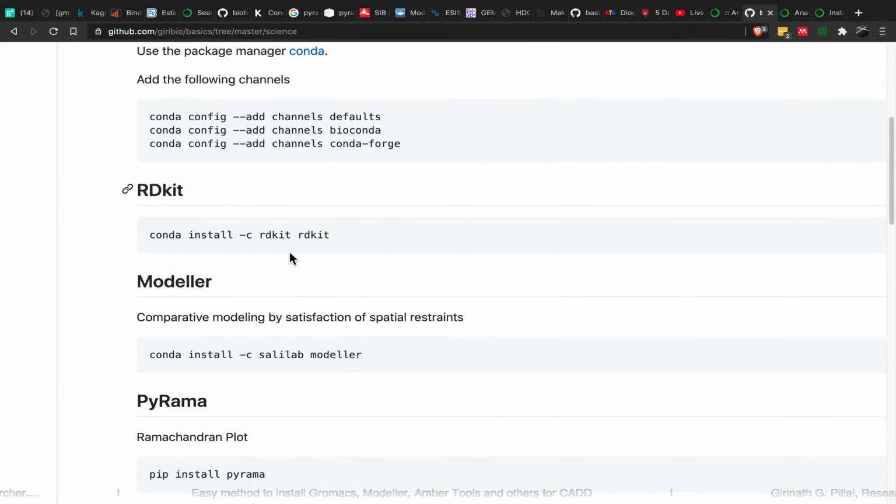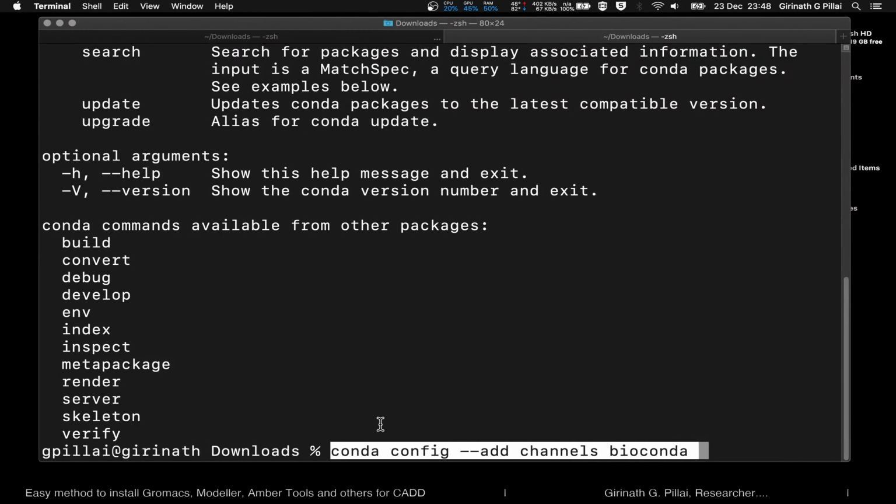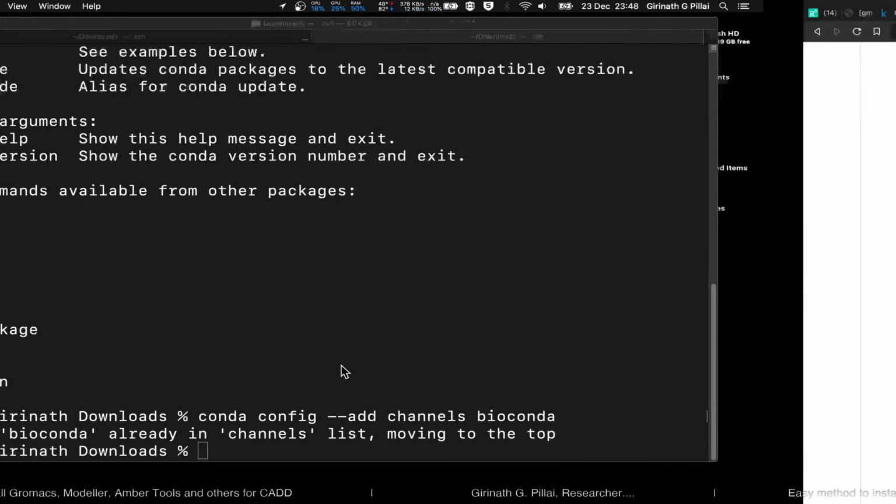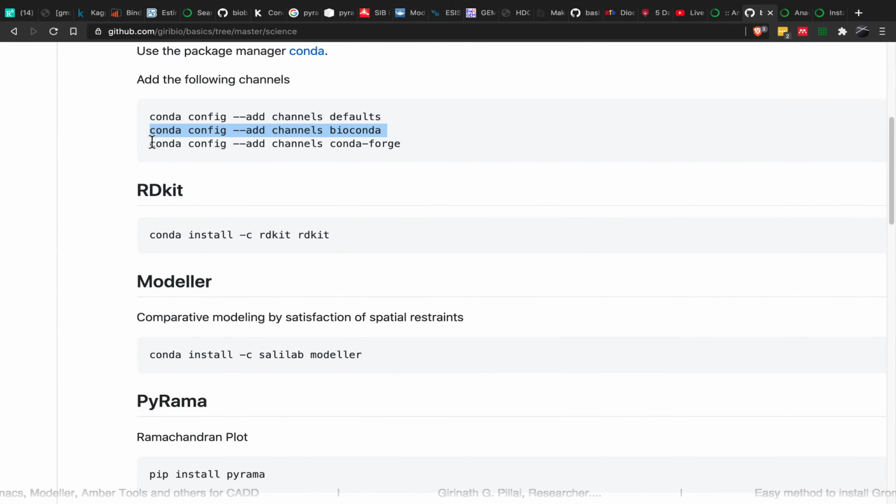For example, first I wanted to install modular. But before that, I told you that you have to add these channels. So you just copy and then come here and just paste it. That's all you have to do, and enter. It says the channel bioconda is already there, right? Let's copy paste the next channel, that is conda-forge.